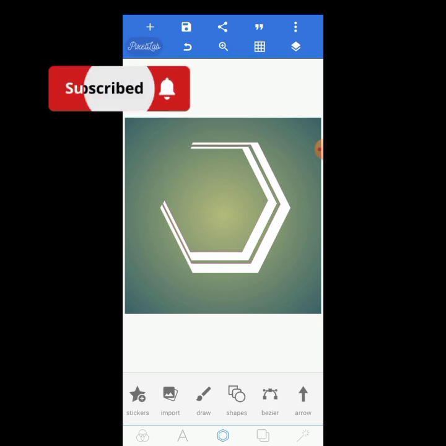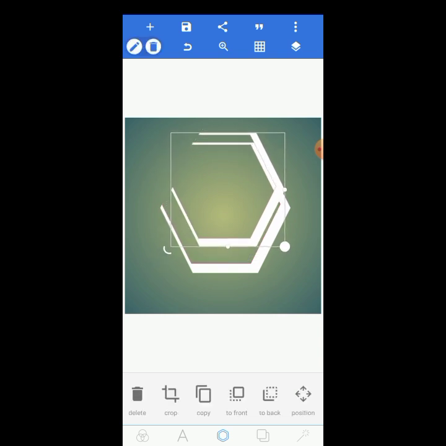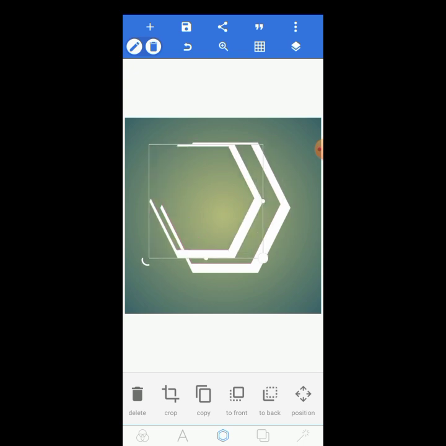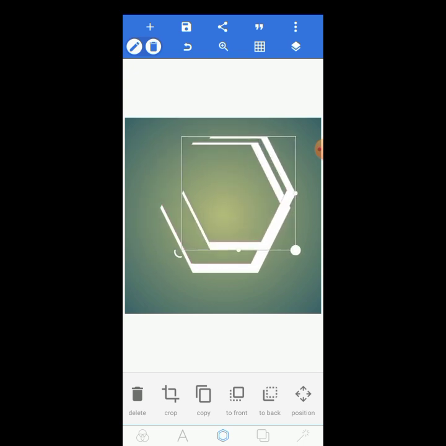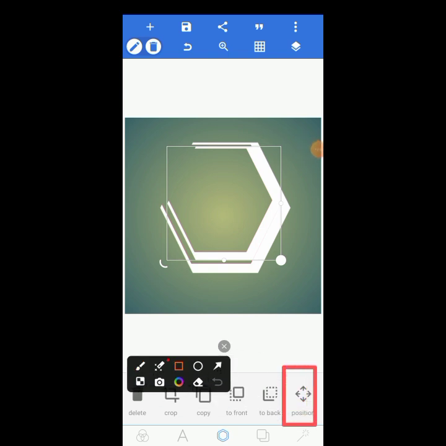So what I want to show you guys again is that if you are moving a shape, like you want it to be at a particular place, but because you are using your hand to move it, you are not getting what you want, all you have to do is just leave the shape, move over to this position button here, and click on it.